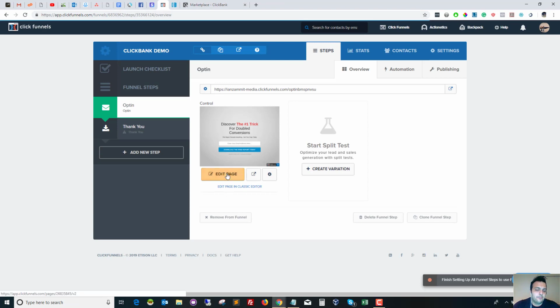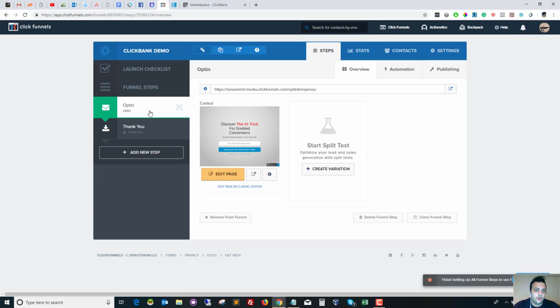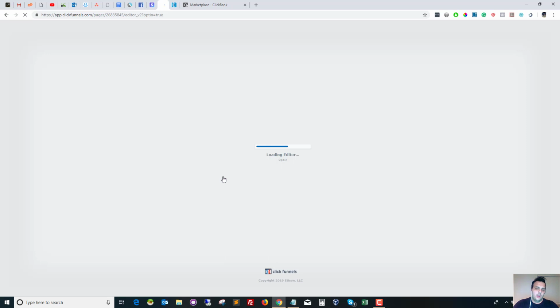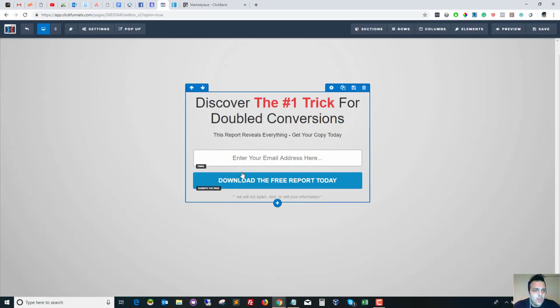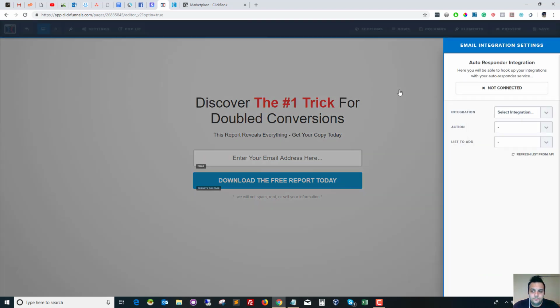So once you've integrated your autoresponder, go to your opt-in page and click edit page. To link our form up to our autoresponder, we go to settings, integration, and then you choose whichever is there. I'm going to choose my autoresponder, but yours may be different. And then you choose integrate existing form, and then you choose your list.